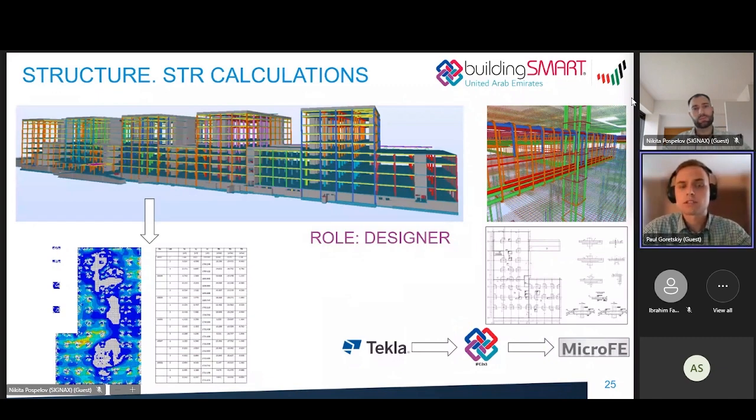Now, delving into the structural discipline, Tekla was utilized for the structural design phase. The steel detailed models crafted in Tekla were exported to the IFC format, aligning with our commitment to interoperability. To further enhance the structural integrity of our project, these IFC files were imported into special software dedicated to strength, stability, and vibrations calculations.